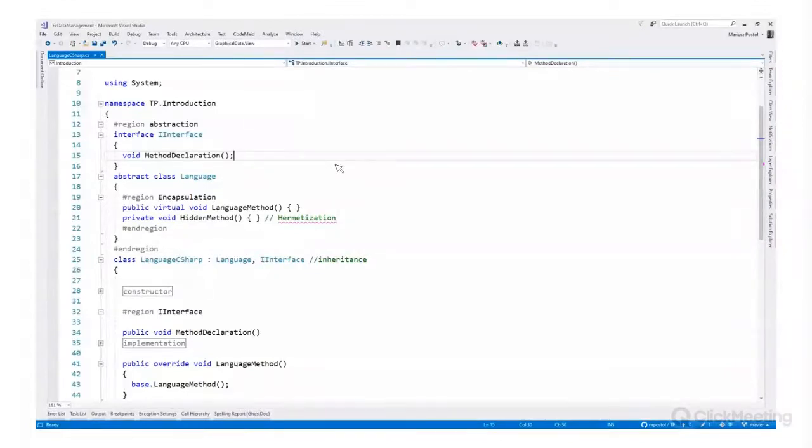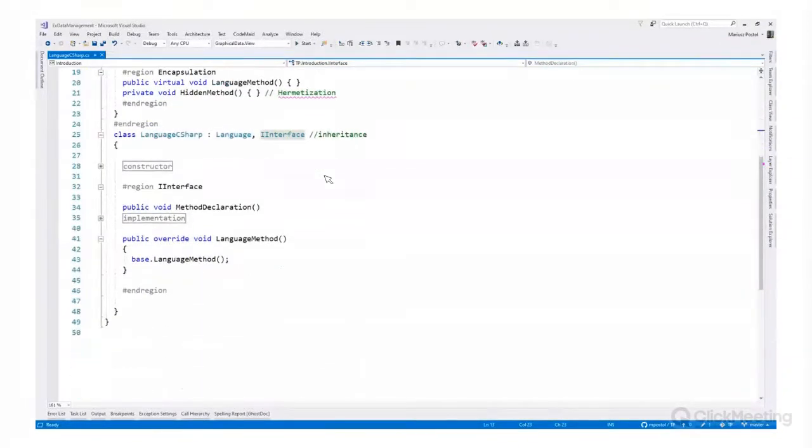It provides only definition, so behavior depends only on the implementation. So it's abstraction. Here it's an abstract class, here it's an interface, but still it's abstract. Next, to implement abstraction, we can use inheritance. So we can derive a concrete class from the base class or from the interface.